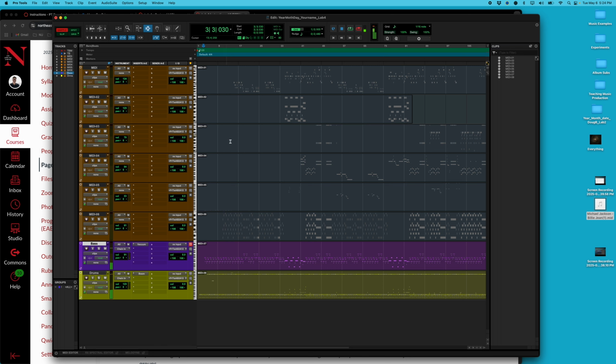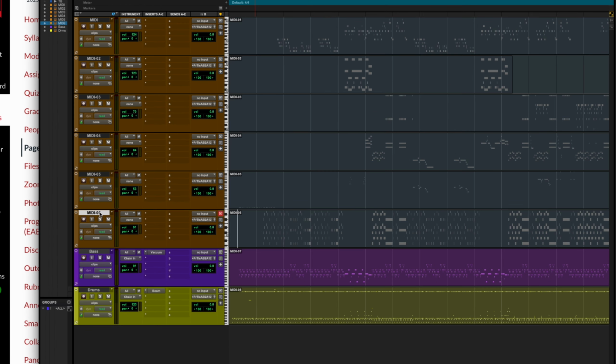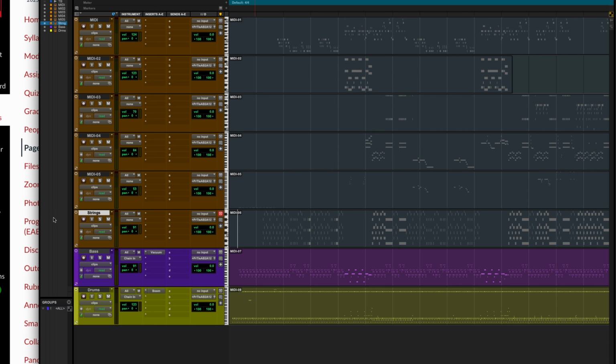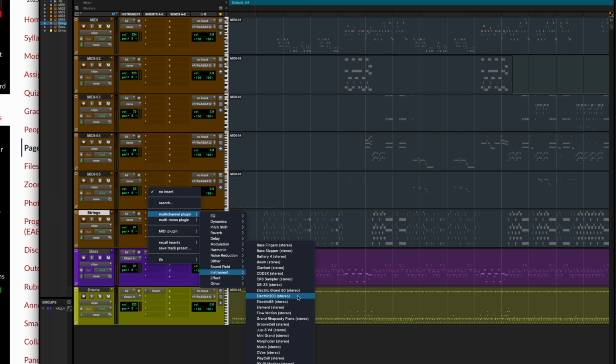Okay, but for it to be Billie Jean, we need those strings. So I believe MIDI 06 are those strings. So I'll go ahead and label it strings, and I'm going to go ahead to the first insert on that track and go to instrument.